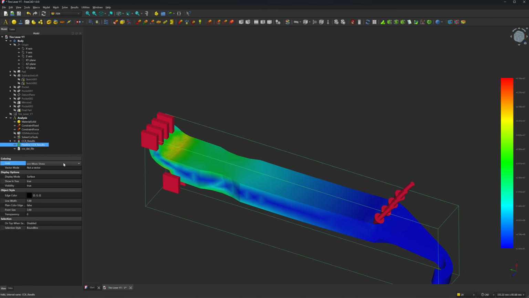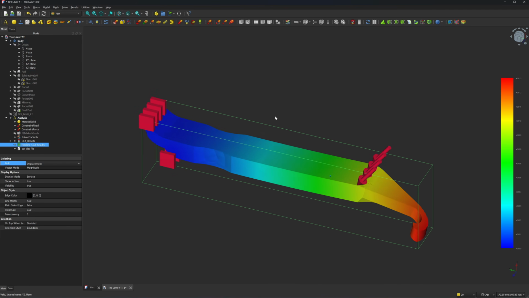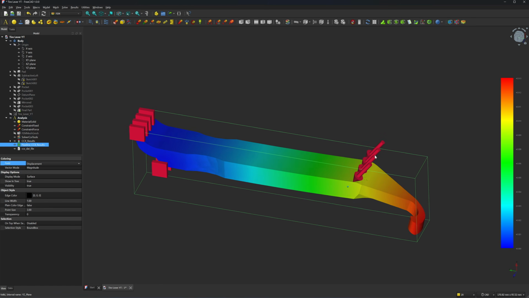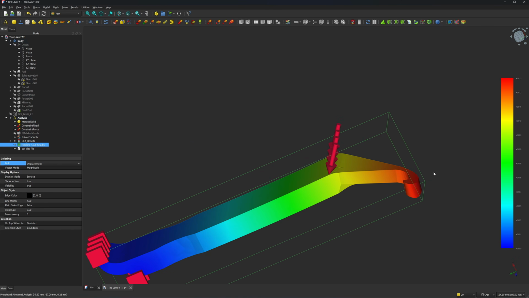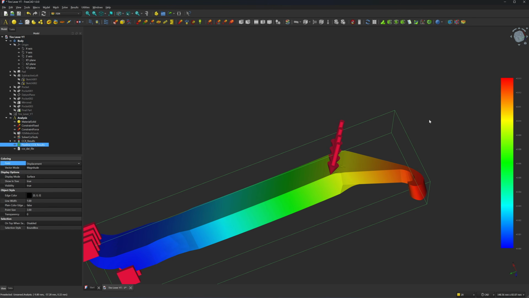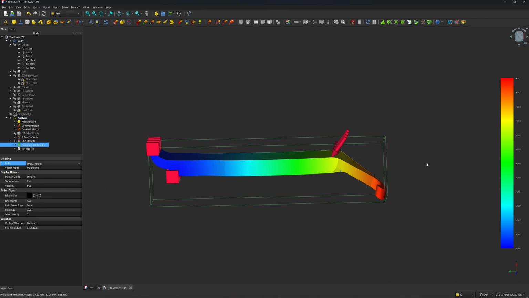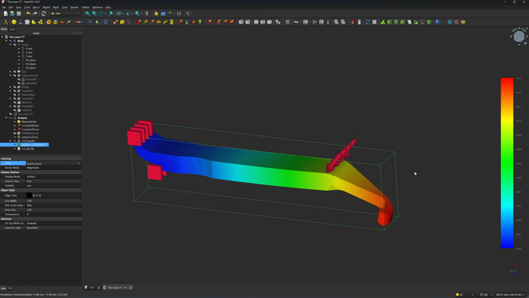Next, I'm going to plot the displacement. This is where it will move. So the tip of the lever will move 13 millimeters. The unit here is in meters, so 0.013 is 13 millimeters. So it's moved. You have to consider yourself as a designer: is 13 going to be too much?